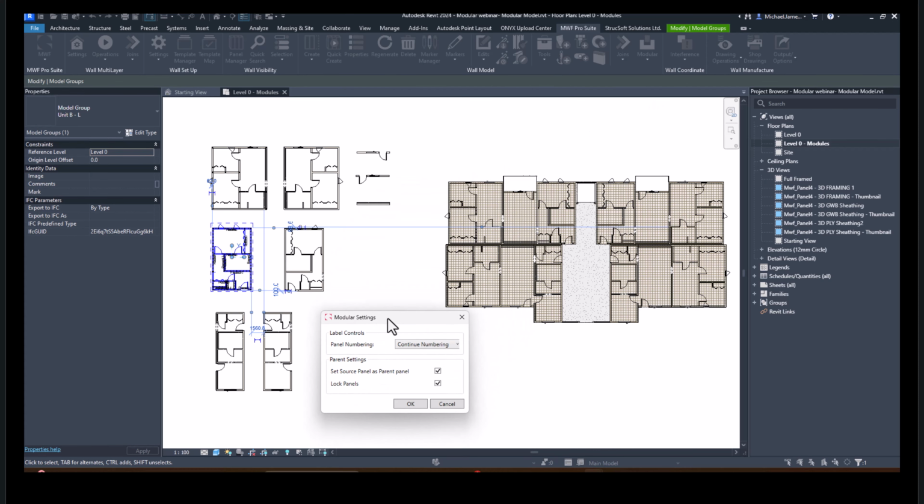Once I click on Copy Members on all identical groups, I'll see the modular settings where I can set the panel numbering. We have two options. We can continue the numbering. So if we have panel 1, 2, 3, 4, 5, we can continue 6, 7, 8, 9, 10 from there. Otherwise, we can have the new panels take on the existing numbering from the existing module. So each panel will have the same number based on the configuration being the same.